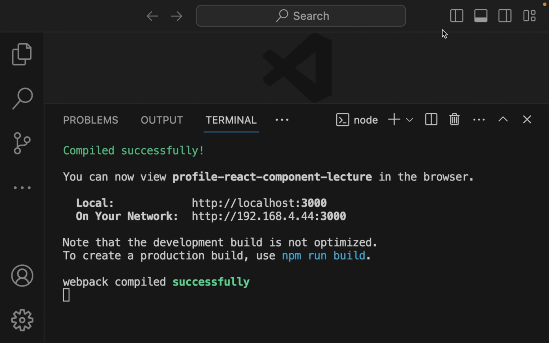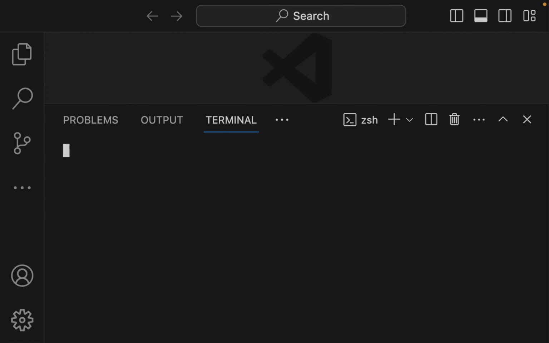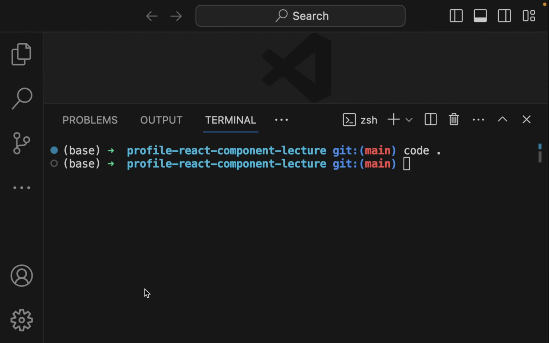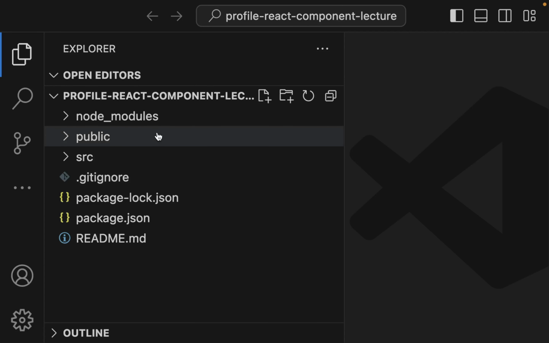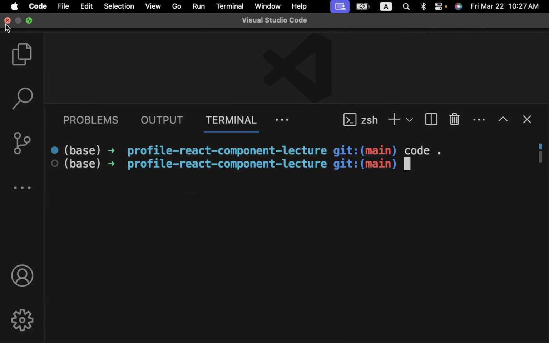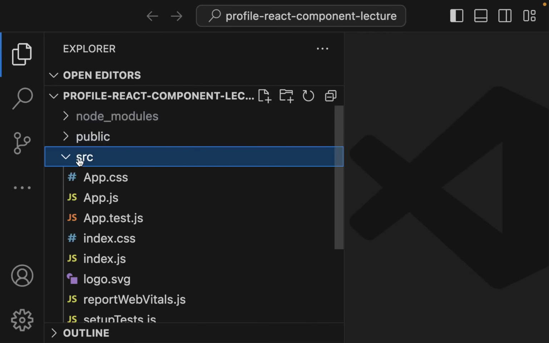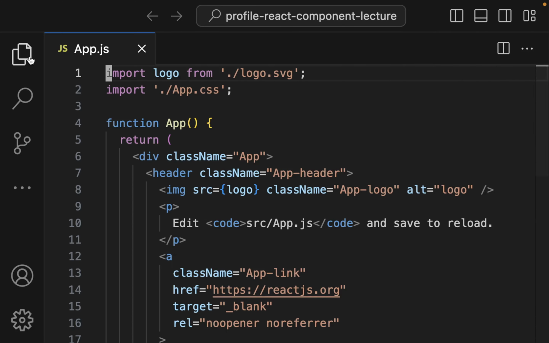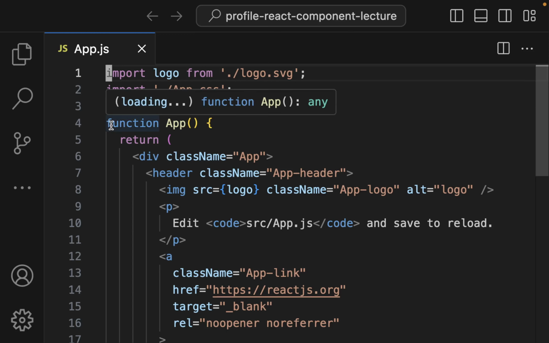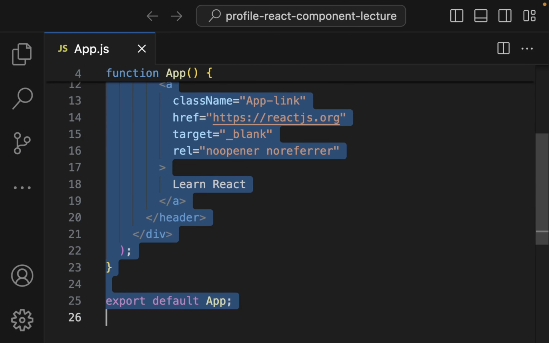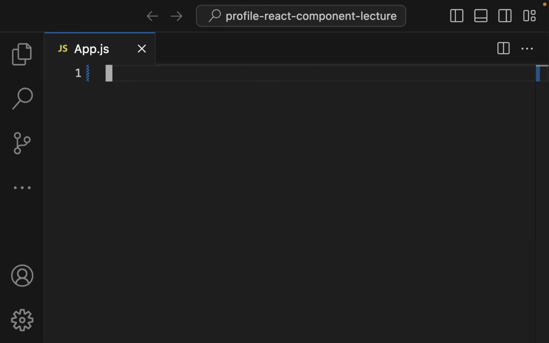So let's create a nice template. Actually, let me do something a little bit differently here. I'm going to Control-C out of this, clear this, and do code dot so that it's all where I want it to be. I'll close this one down. All right, now we see that we have our files here. I'm going to click our app.js and delete everything in here so we start from scratch.